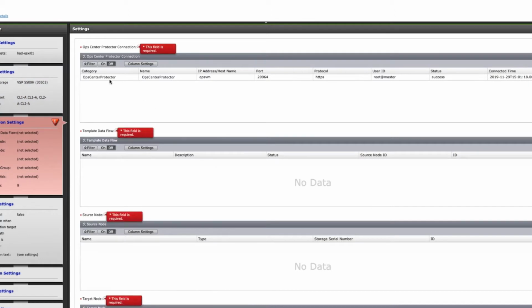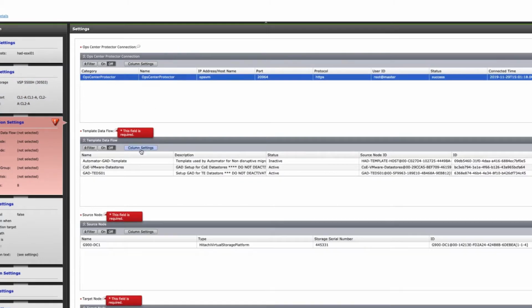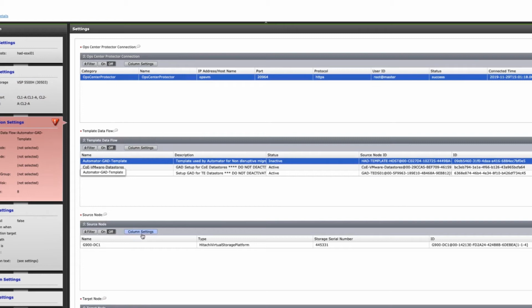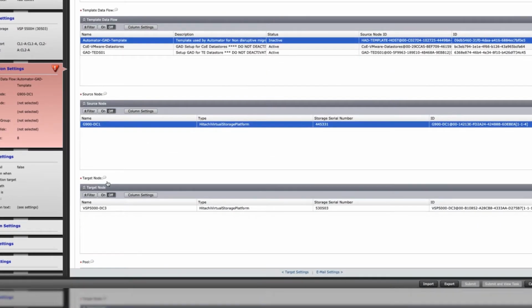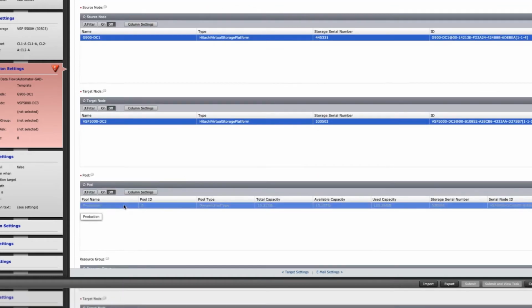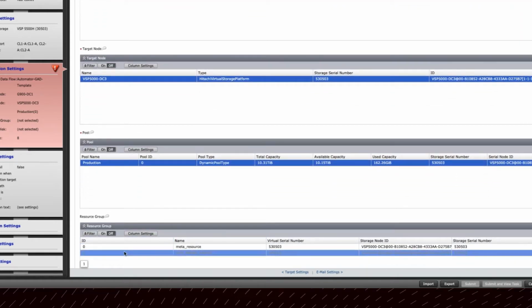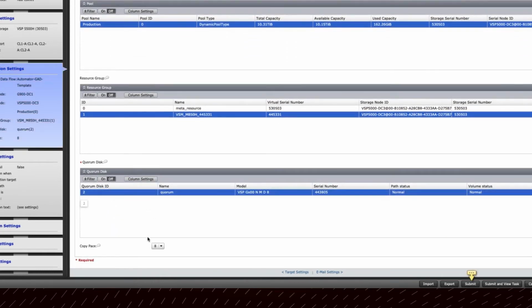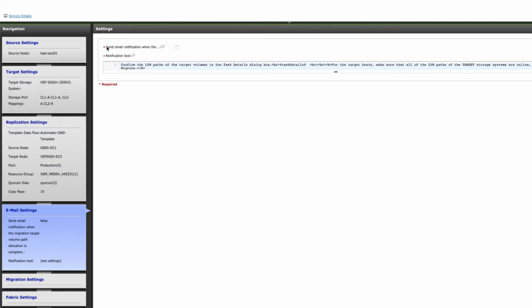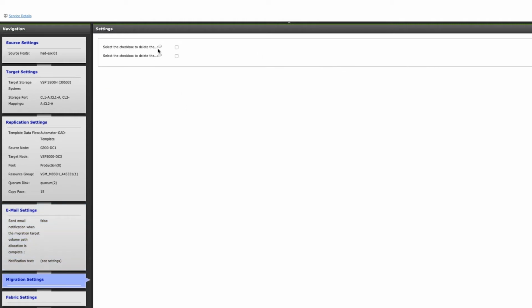In replication settings, select the appropriate Ops Center Protector template to set up the GAD pairs. Select the source node, target node, pool, resource group, and quorum disk, or accept the default values provided by the Ops Center Protector template. In email settings, add notification text or accept the default. In migration settings, accept the default values.